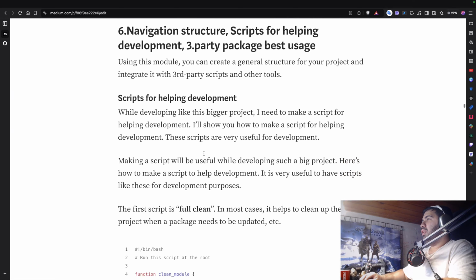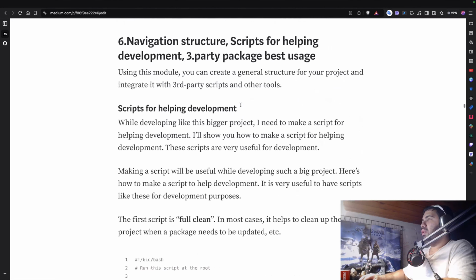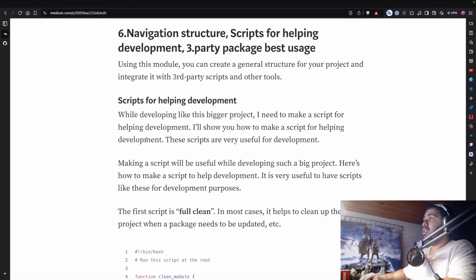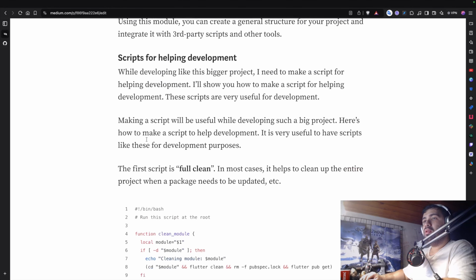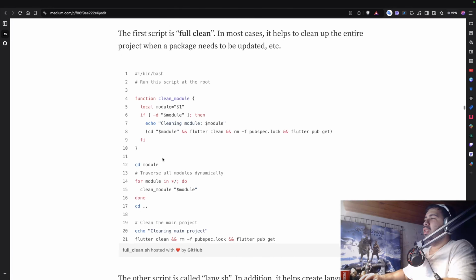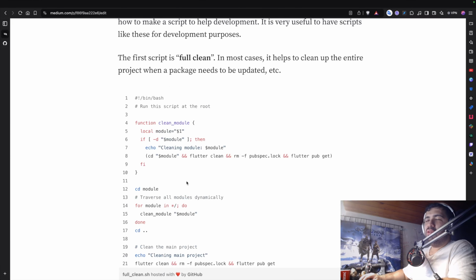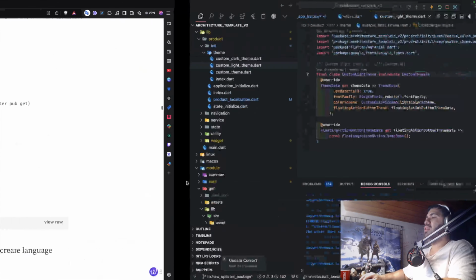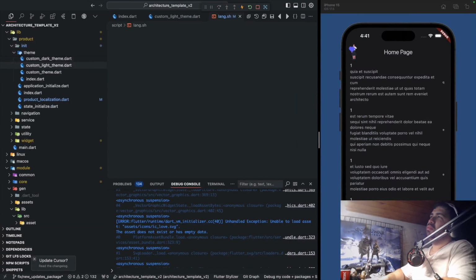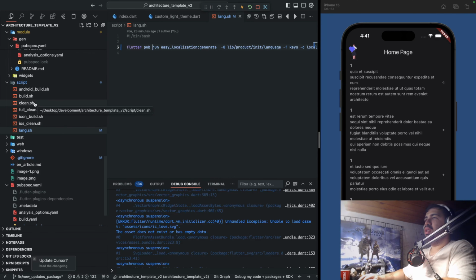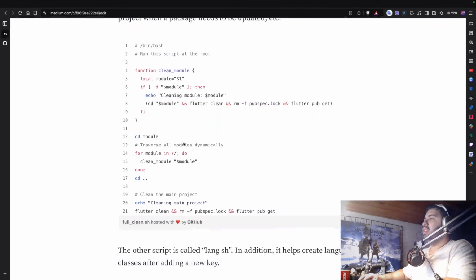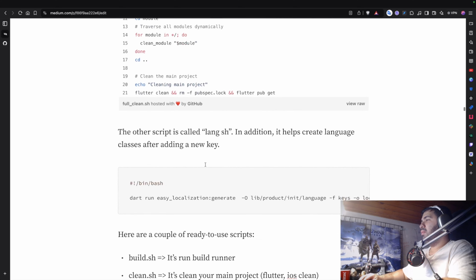Let's check the other parts. Scripts for helping development. Yes, scripts, I think they are important for a bigger project, because as you can see, you need to clean parts. I have a couple of scripts: lint sh, icon build, icon clean, build sh. You can create a couple of script files like this for helping, or for finding some problems directly for your team.